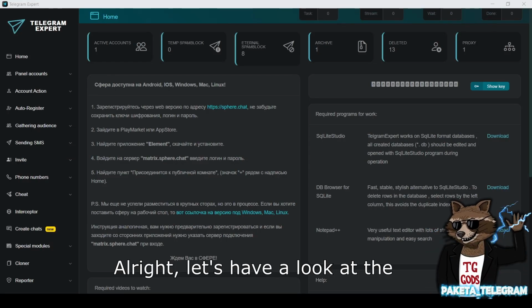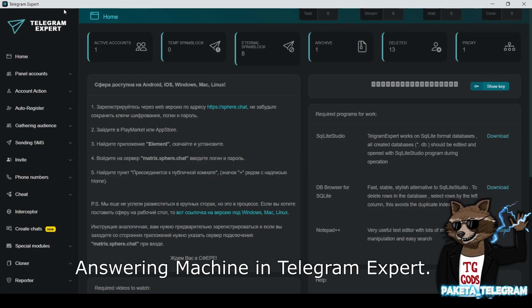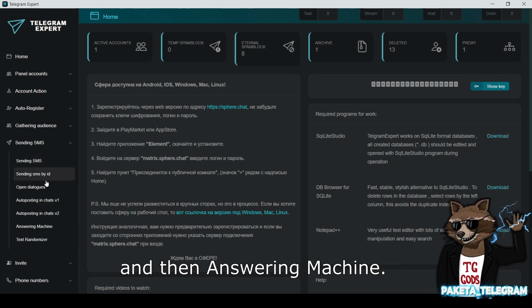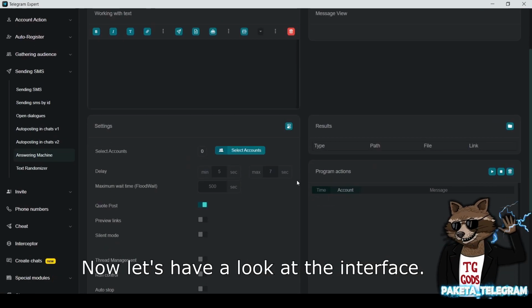All right, let's have a look at the answering machine in Telegram Expert. You'll find it under Sending SMS and then Answering Machine. Now let's have a look at the interface.